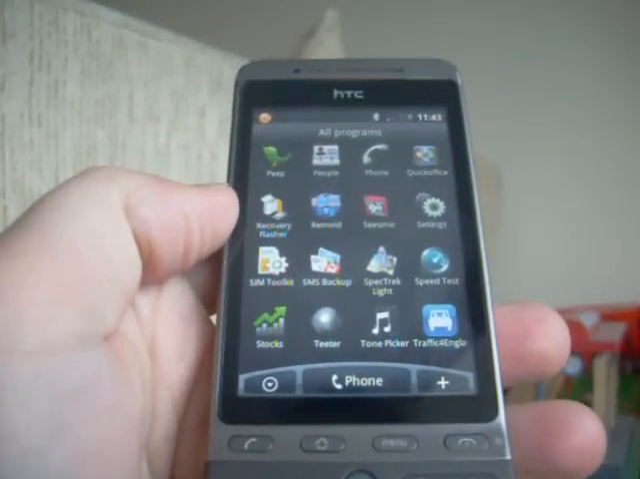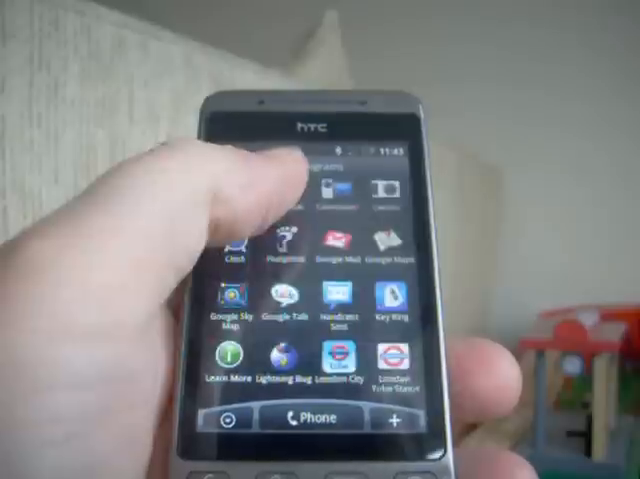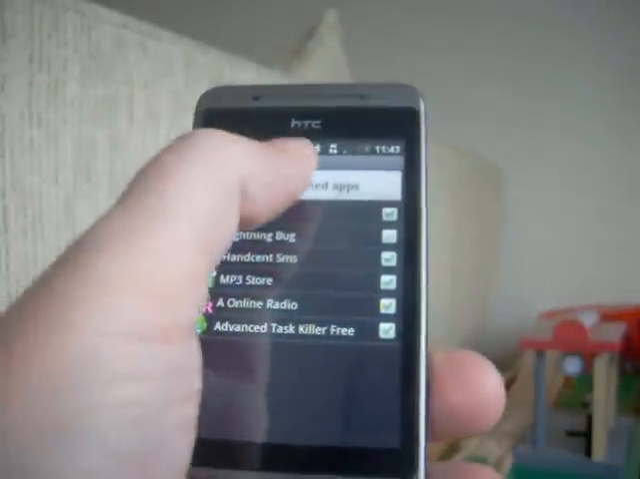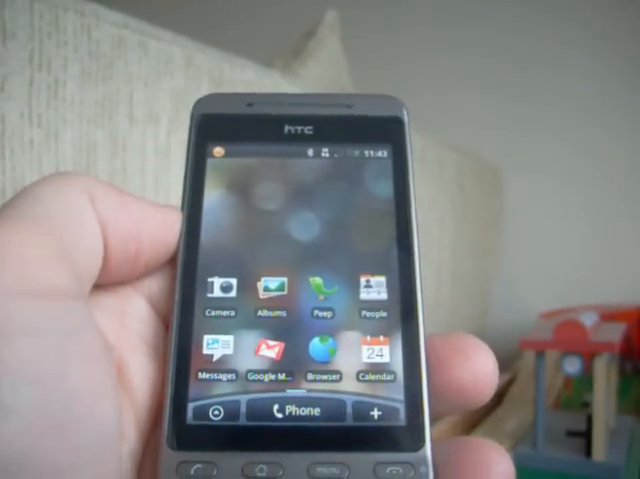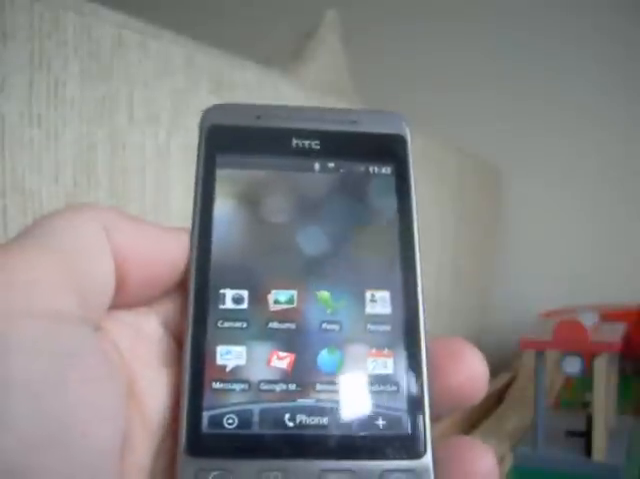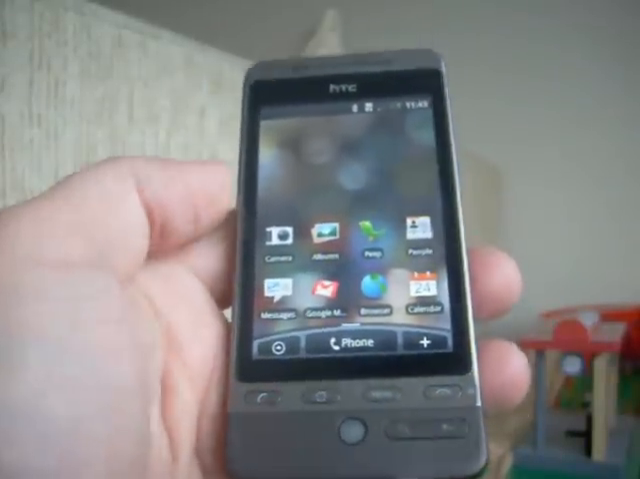Also, I wanted to show you an app. Let's have a look at the top of this here. I've got the Advanced Task Killer. That's a great little app, so I can kill all the running apps now, and that will get me out of the app itself. So I've killed my own application. I've killed the Advanced Task Killer.